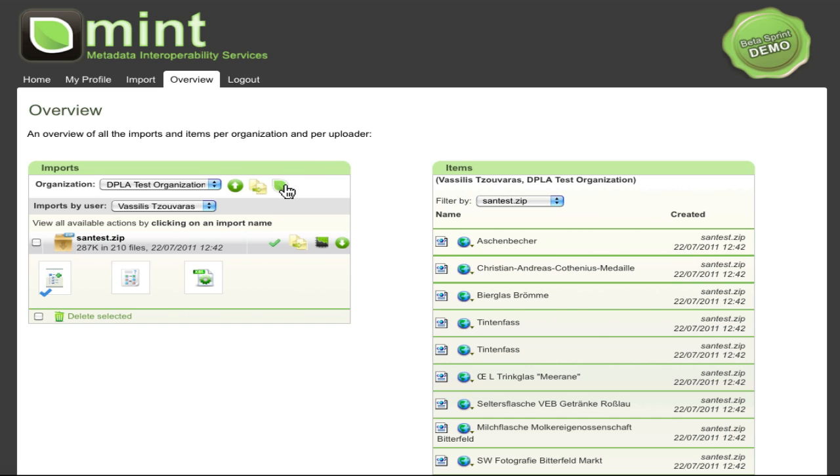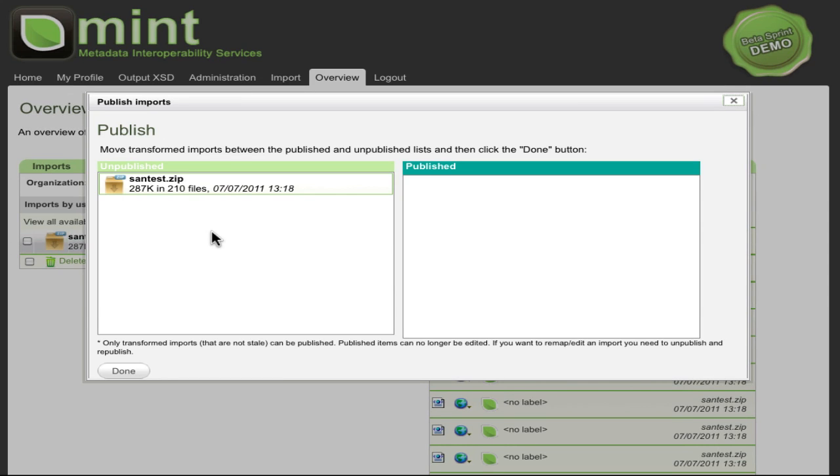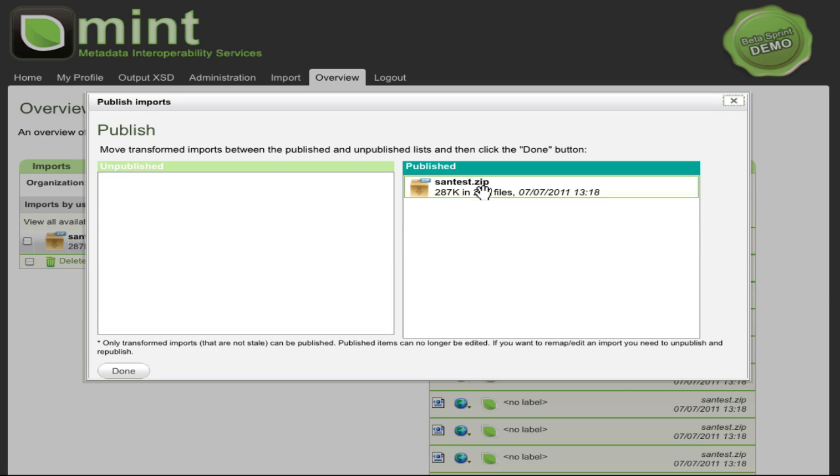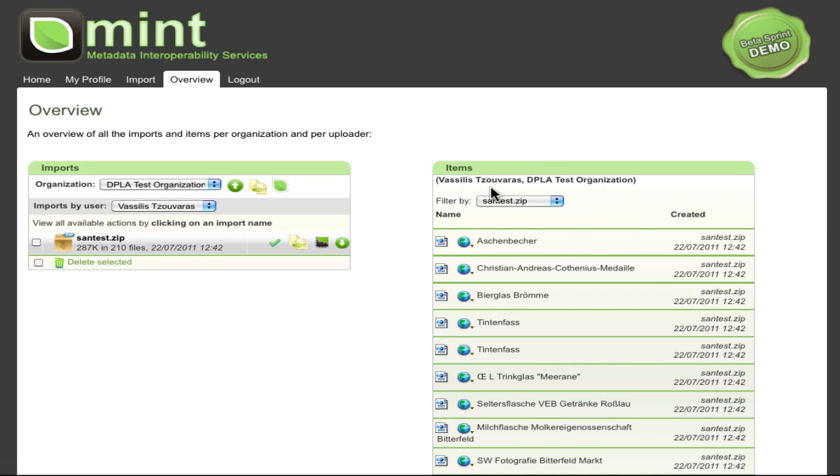Available options include publishing to an OAI PMH repository or transferring to another portal service. This concludes the presentation of the Mint platform. For further information and additional functionality, please visit the Mint Wiki.